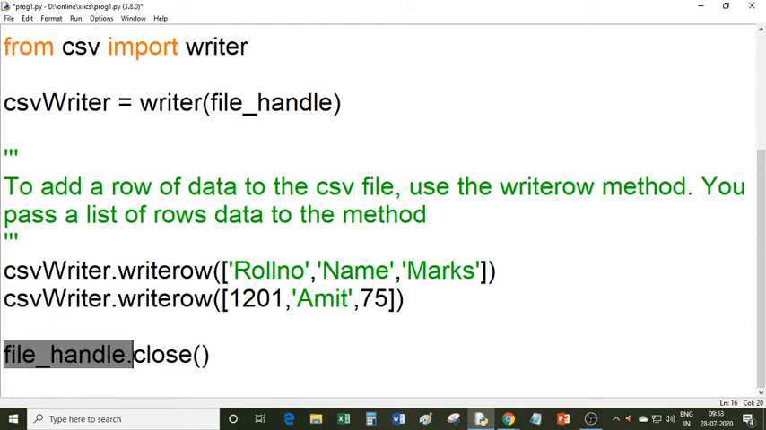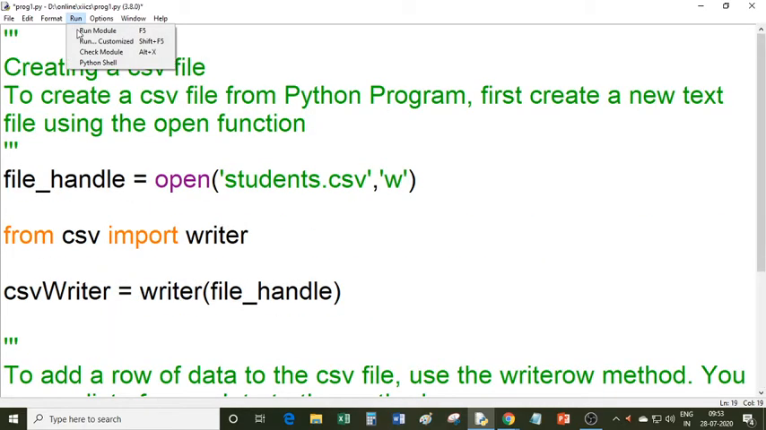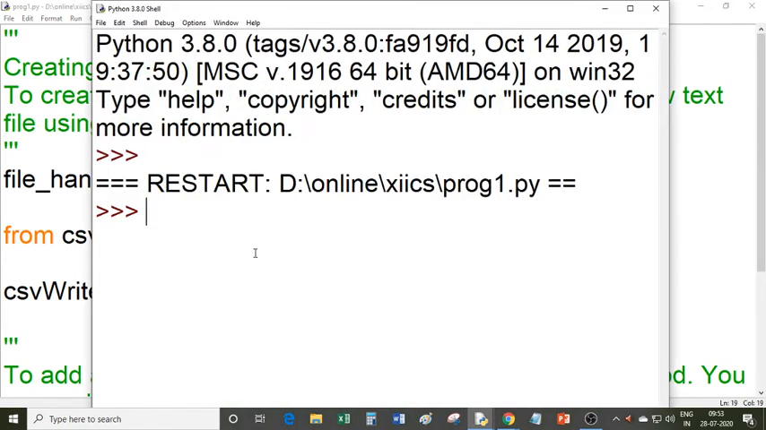And finally you can close the file. In this way you can create a CSV file. Let's run this program. This program is not giving any error. It means we have successfully created a CSV file.